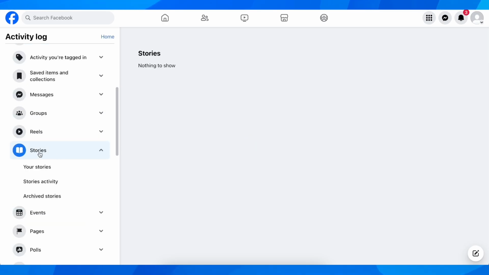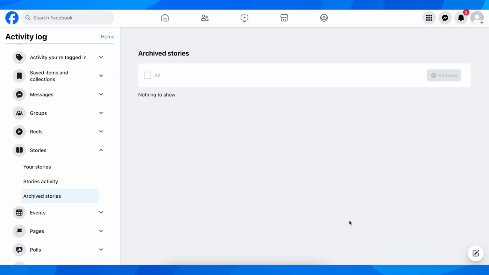basically everything. So as you can see here, go to stories, and then you have here your stories activity, like let's say you want to see how you interacted with someone else's story, and then here you can see archived stories, and basically that's it.